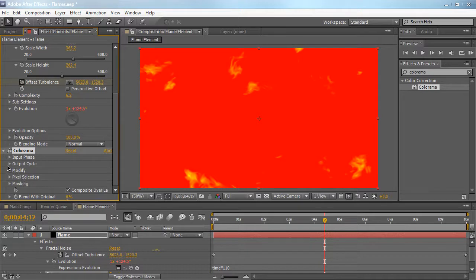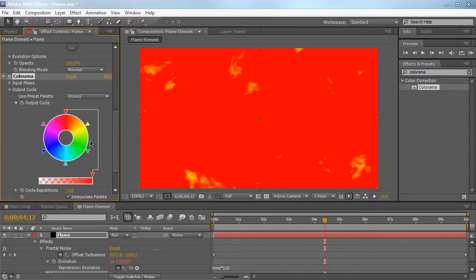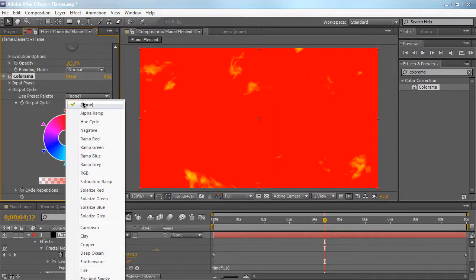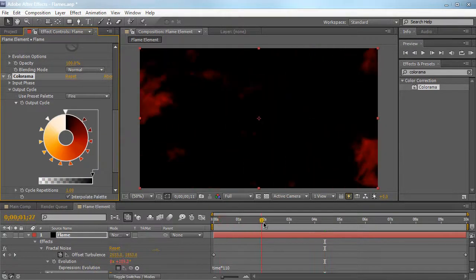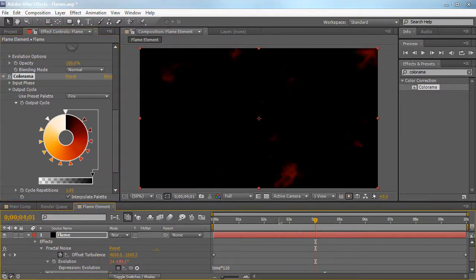So let's go down to the output cycle. And by default, the colors are kind of ugly. So we're going to use a preset. Find the user preset palette right here and choose on the very bottom, it's a fire preset. And by default, again, it looks kind of like blood. So we need to adjust this little spectrum right here. So go ahead and pull out some of the random nodes out here.